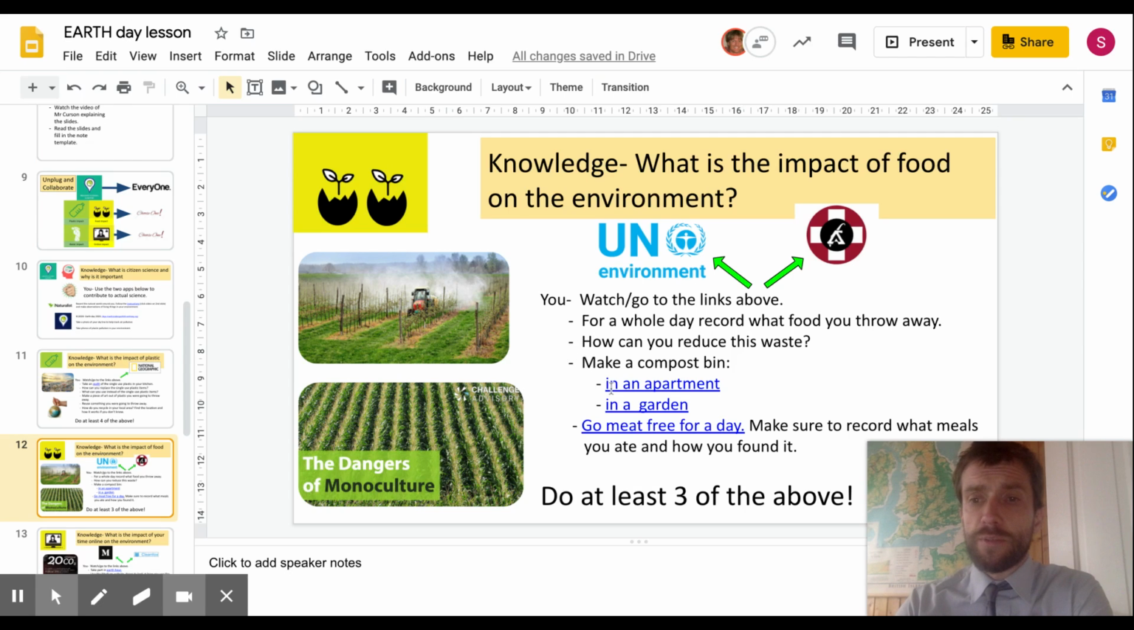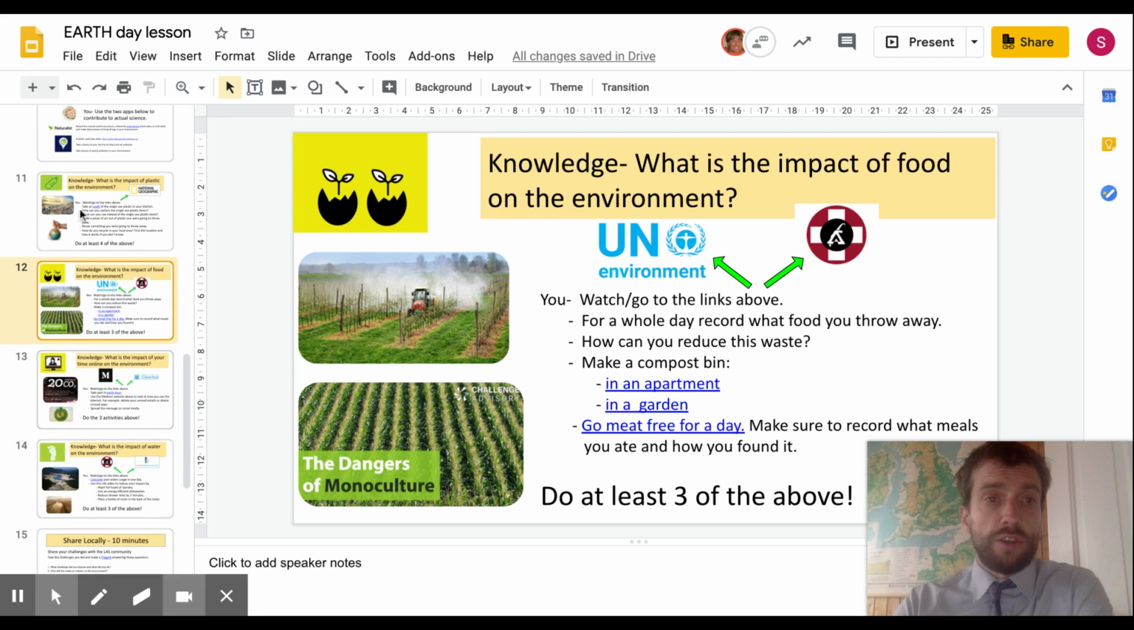You can make a compost bin. If you're just in an apartment, this is a very creative link to show you that you can still do this. You can definitely do it in the garden, and then you can go meat free for a day. All that would involve is, as it says, going meat free for a day. Don't eat any meat, but just take a picture of all the meals that you ate and how you found it, like a little diary of your day. So you need to do at least 3 of those if you choose the water option. So those are your 2 main options.